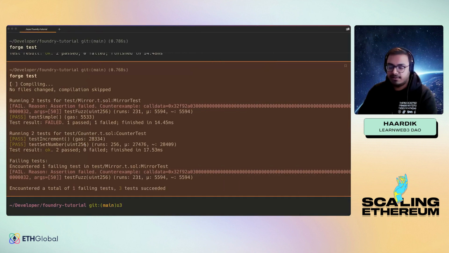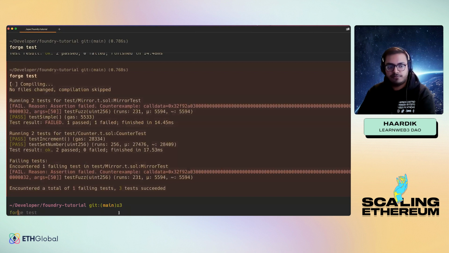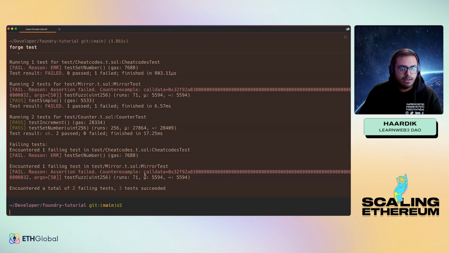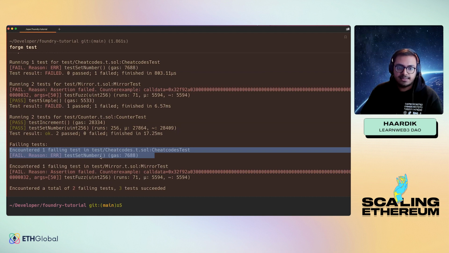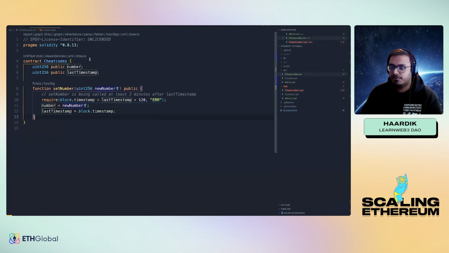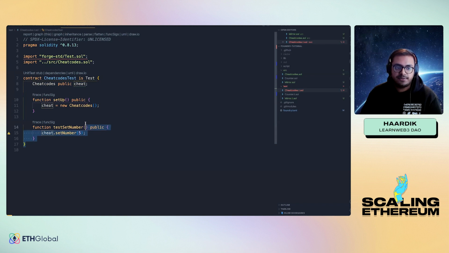And we can see that if I just run forge test once more. This is the mirror test, but the CheatCodes test over here. testSetNumber failed with the reason error, right? And that is the reason in the require statement over here. So currently this test is failing because 0 is not greater than 0 plus 120.